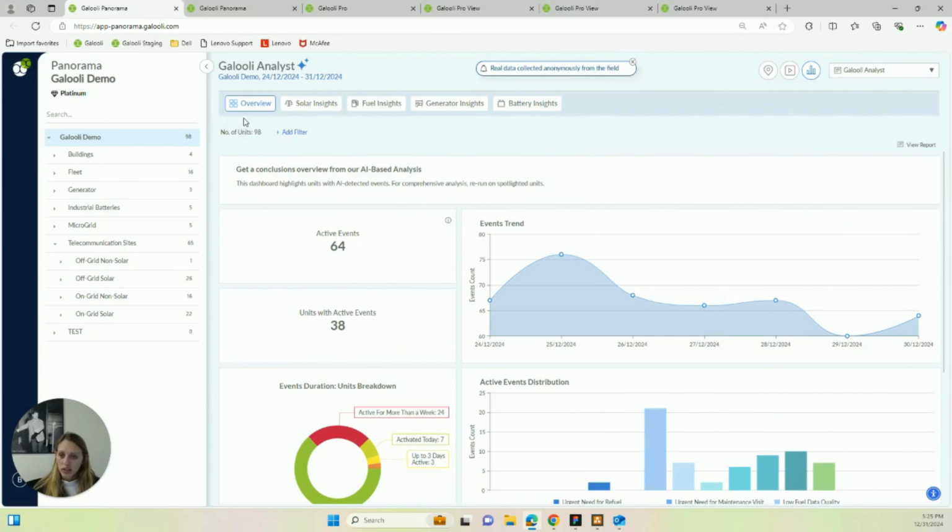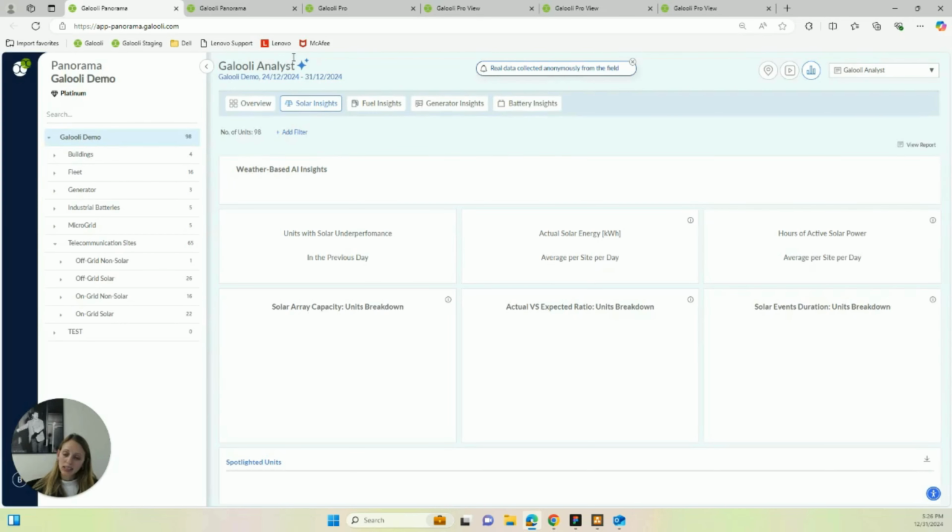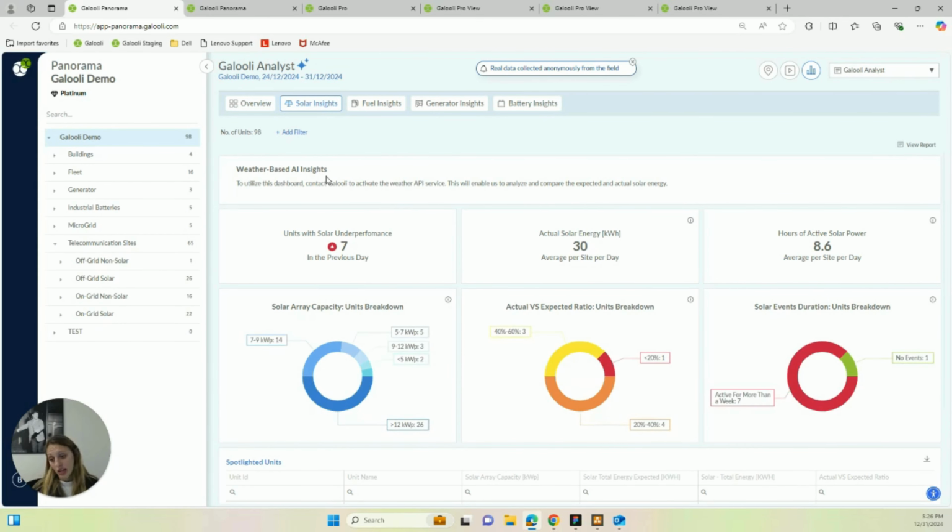Okay, before we start, I will just show you this bar over here that is showing that the dashboard is composed of different dashboards. Each one of the dashboards actually shows insights about a specific aspect of the sites. We have here insights about solar, fuel, generator, battery, and we're adding more all the time. And this is focusing you on the issues you are now interested in and what you want to take care of. So let's start with the solar insight and let's see what is going on in the Galooli demo regarding the solar. So I will now explain what the solar insights are and how we detect the solar underperformance for these sites.